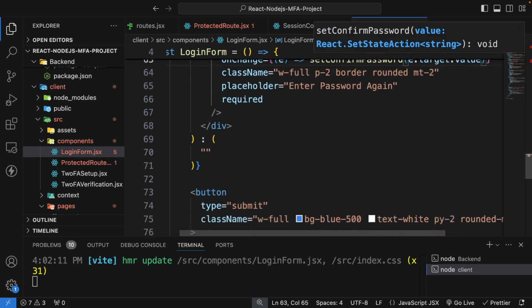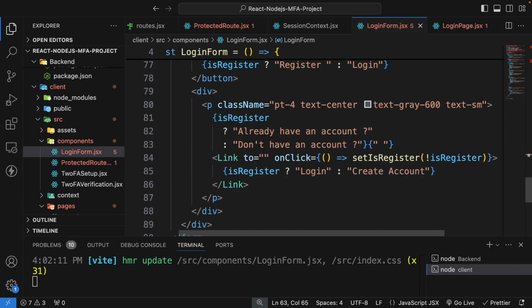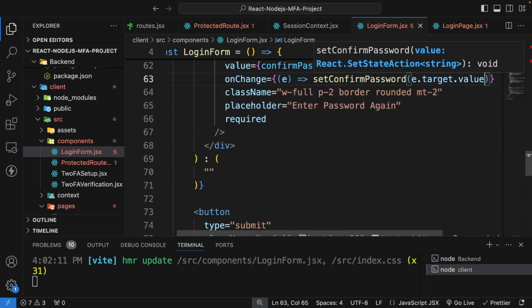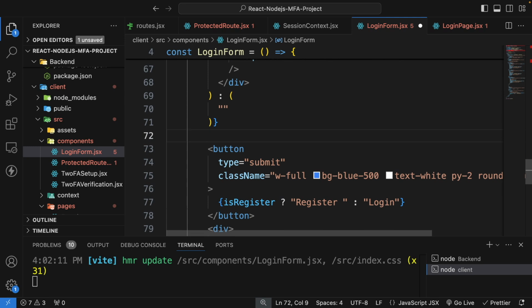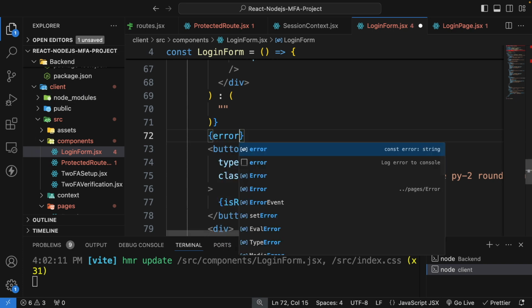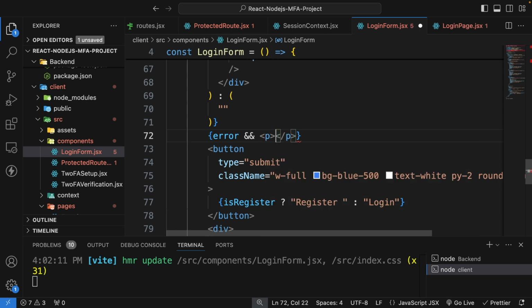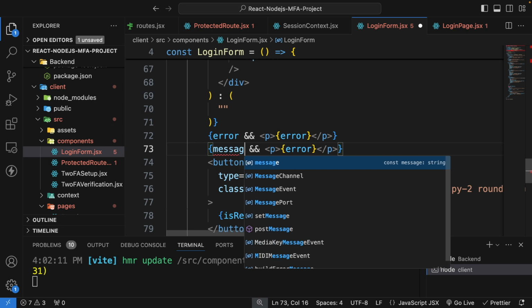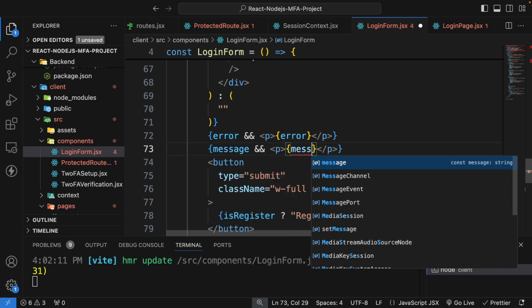Okay, so we have all this, and we also have the buttons ready. Now we want to handle handle register and handle login, but before that, just before the button, I would also like to have a div which will display the error message, and also a success message if there is one. So I'm going to create it such that if there is an error, then I will create a paragraph, and in this paragraph I will have whatever the error is. Similarly, I will copy and put it here, so that if there is a message, I display the message here.